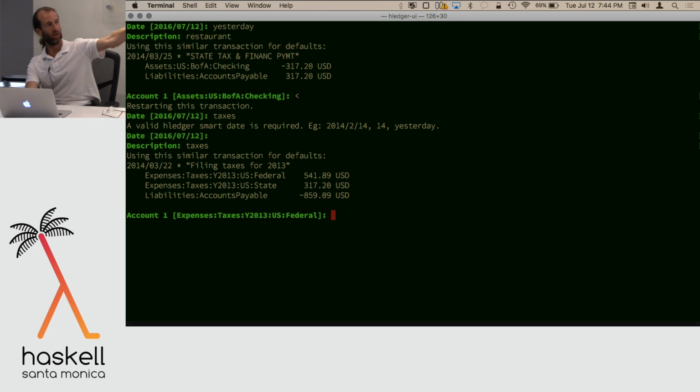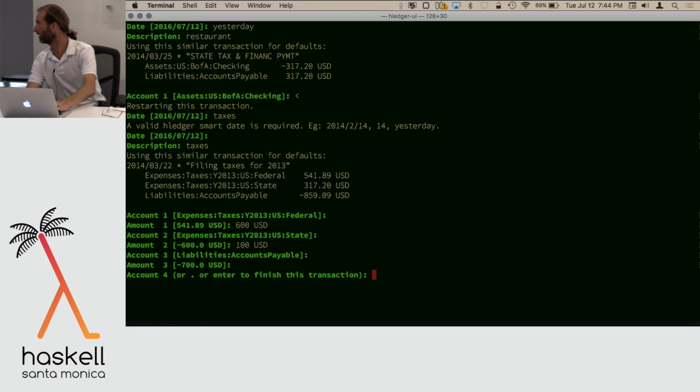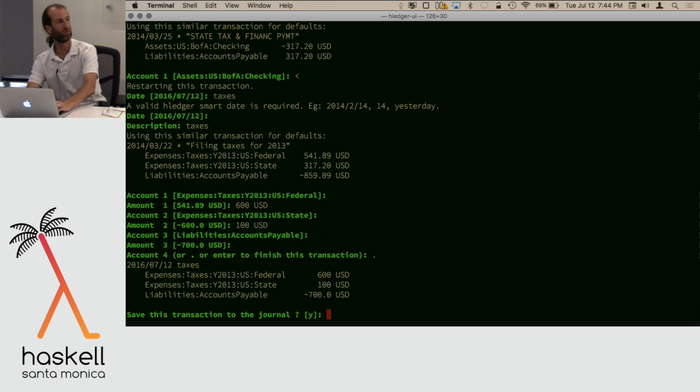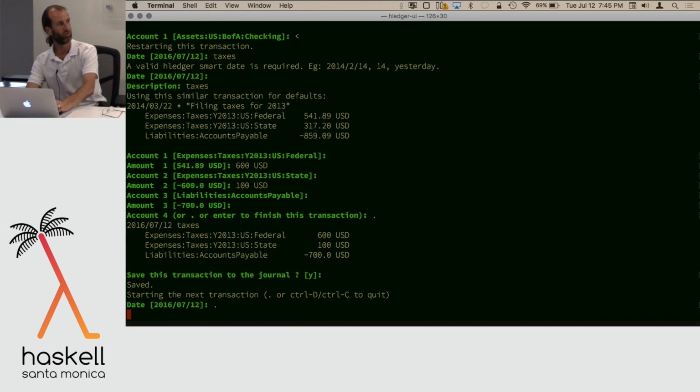So it's going to ask us for each posting one by one. So I'm just going to accept this one. And maybe it's a different amount. Let's say it was $600. And this one was $100. And we'll just accept the defaults for that. You see it shows the balancing amount so that they'll add up to 0. And then we could add more here, but we're going to enter dot to finish. That's what it's going to save to the journal. And it'll ask me if I want to do more, but I'm just going to stick with that one.